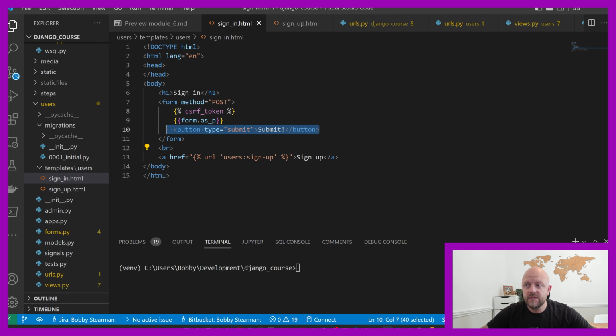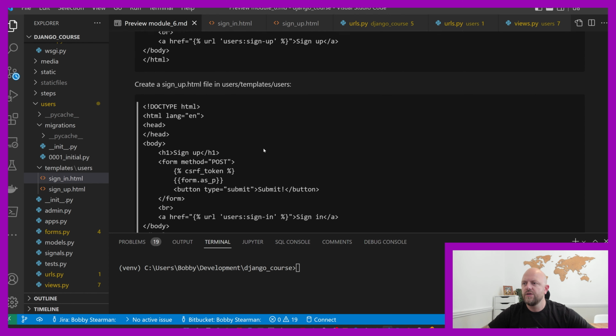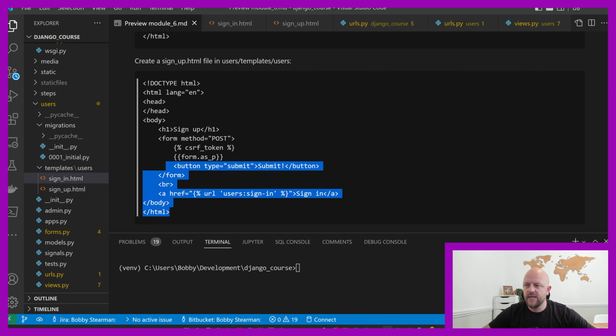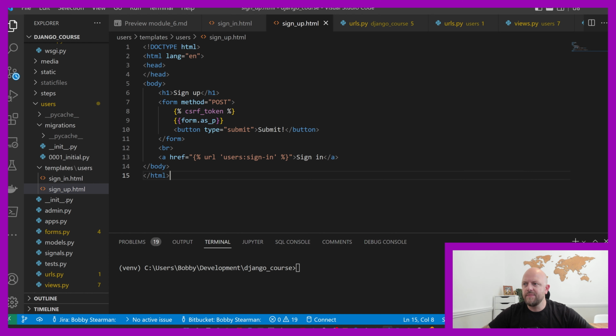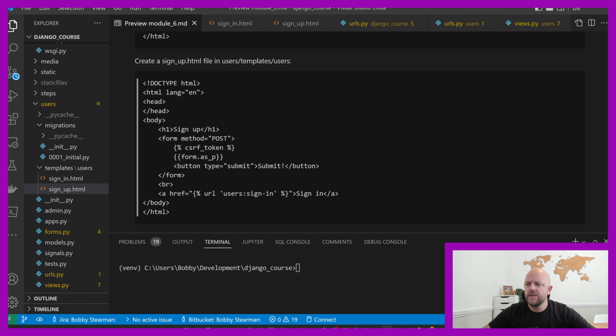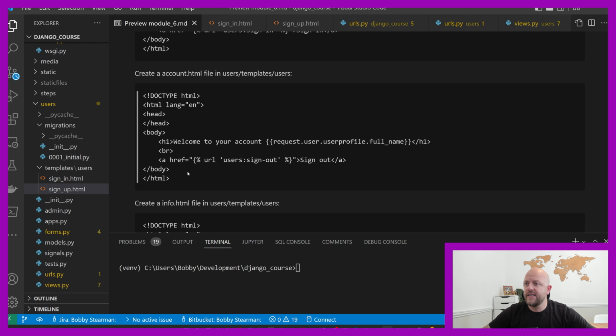We then have a button of type submit. Okay, so this particular one will have a username, a password, and a button. Done. Leave it as that. Let's move on. Create a sign up. So I'll take this, I can just dump that in my sign up. Same again, we've got a CSRF token, form as P, submit. We then have an accounts page.